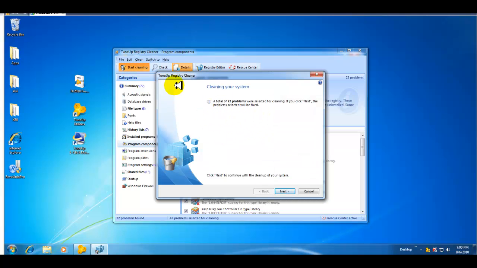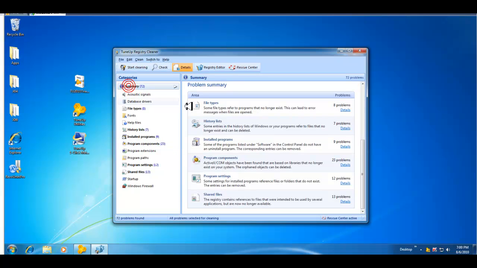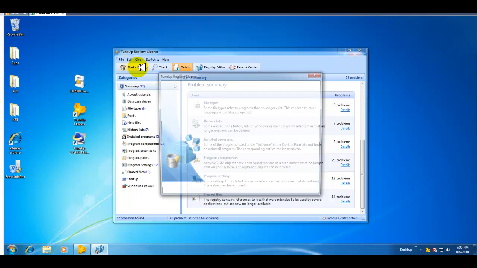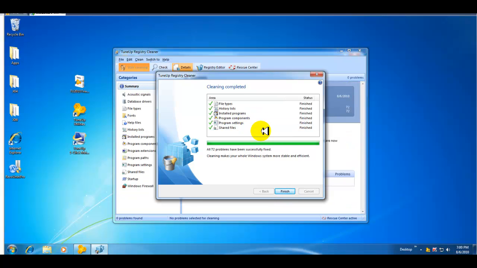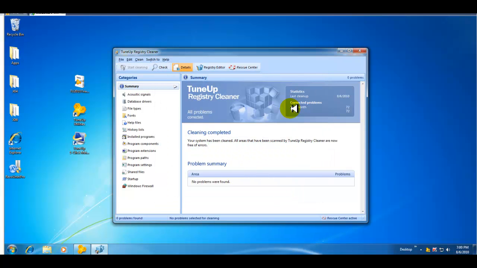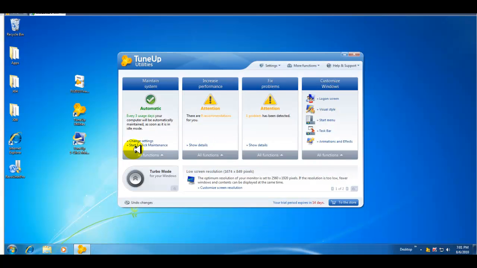So I just clicked on start cleaning. You can click on summary to go back to that initial window, but we'll go ahead and clean. Next. And now it's going to clean all the problems within the registry, and you're done. So everything was clean, and we can close out the registry cleaner window.